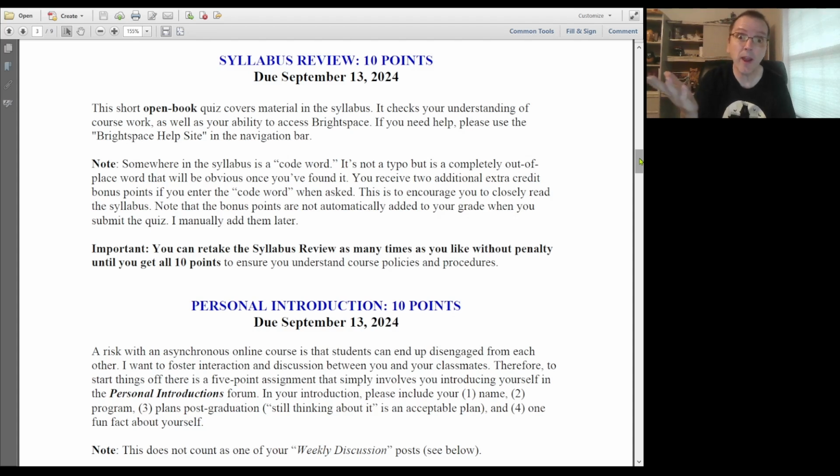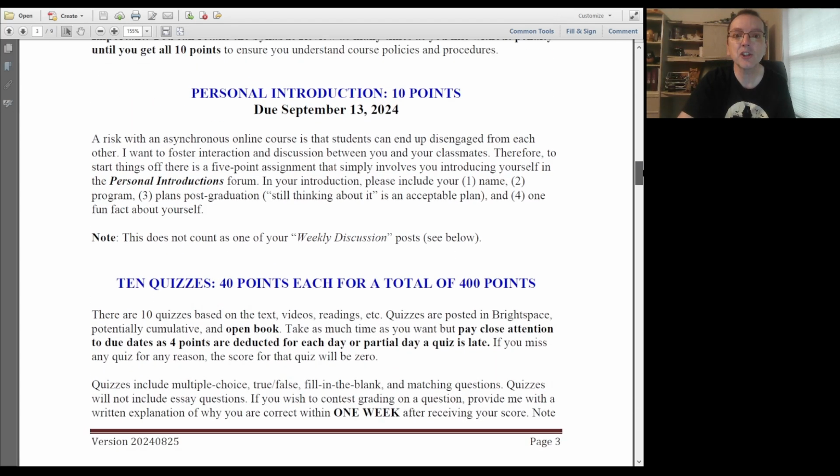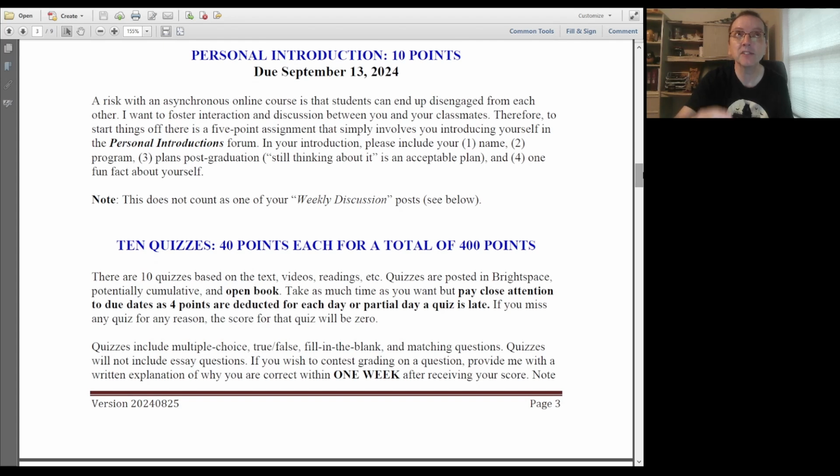It's just a quick way. If you're going to have trouble getting into Brightspace, let me know right away. So do that. Easy points. Read the syllabus. Do the syllabus review. That's pretty straightforward. Then there is a personal introduction that you need to do, also worth 10 points, and that's also due September 13th, so relatively soon.